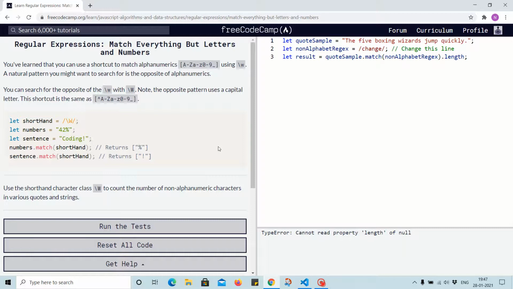Match everything but letters and numbers. You have learned that you can use a shortcut to match alphanumerics using \w. A natural pattern you might want to search for is the opposite of alphanumerics. You can search for the opposite of \w with \W in uppercase. Note the opposite pattern uses a capital letter. This shortcut is the same as using a caret in front of the whole pattern.